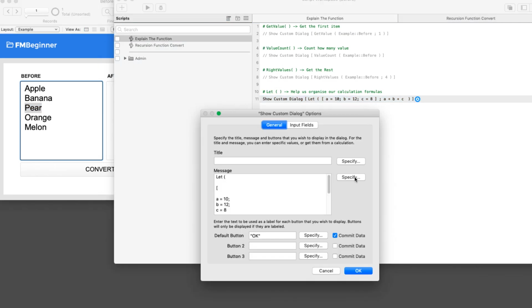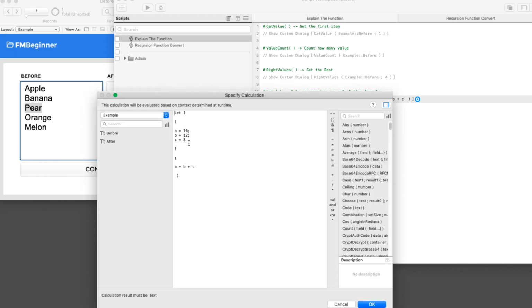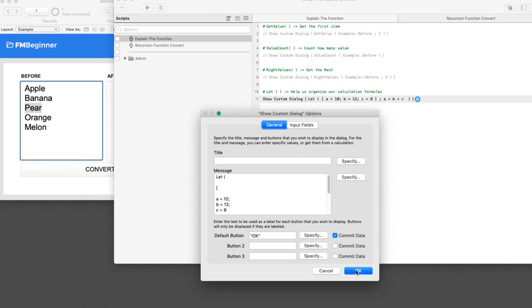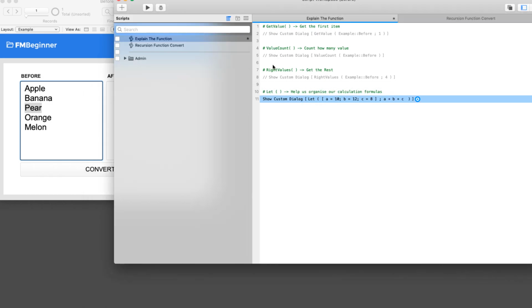So basically, what I'm trying to say is this let function allows us to give some value a name, so it makes it easier for us to manage the whole process together. Of course, in this example with a, b, and c, it's not that obvious why this is going to be useful. But when we work on the recursive function, this is going to come in very handy. So now that you know the basics of how to use all these native FileMaker functions, let's get into the juicy part, which is going to be the recursive function.